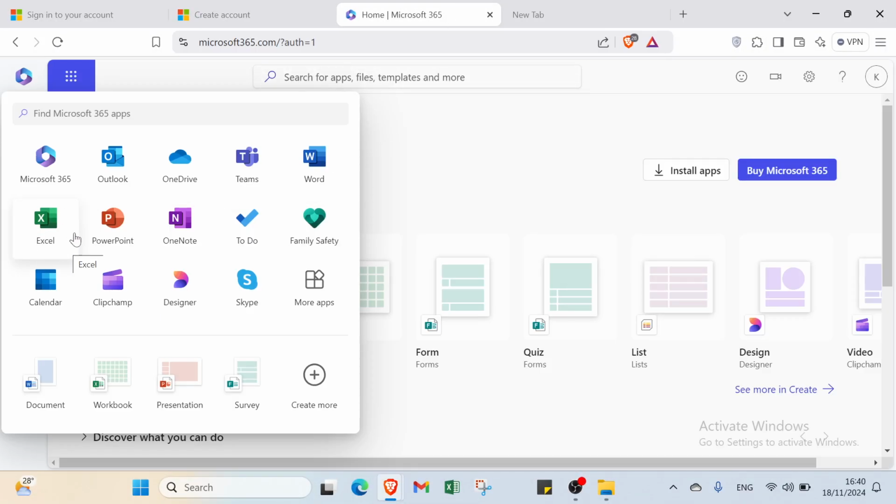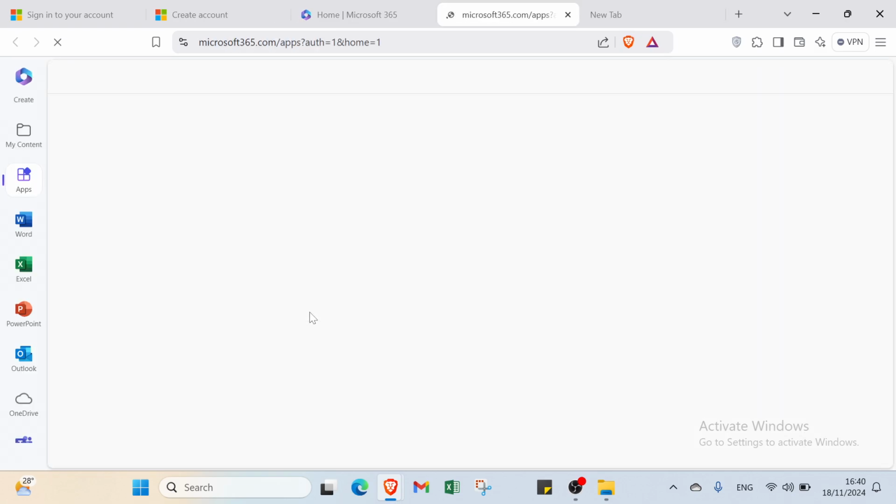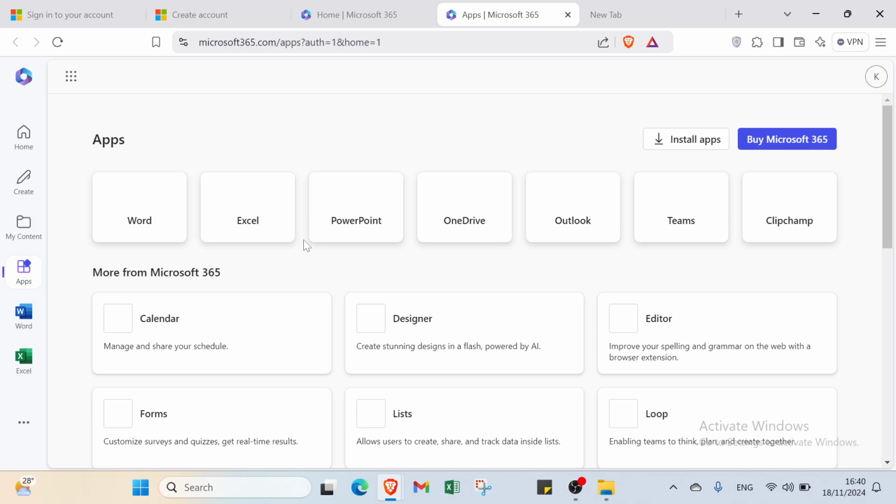So for example, here for Microsoft, firstly we have Outlook, OneDrive, Teams, Word, Excel, PowerPoint, OneNote, To Do, Family Safety, Calendar, Clipchamp, and we also have Designer, Skype, and More Applications if you want. Once you click on More Applications, you'll find various applications here.